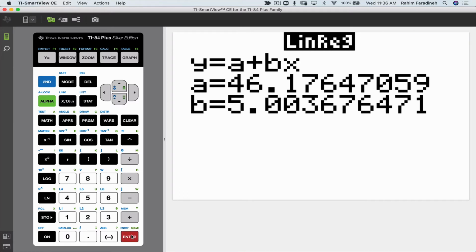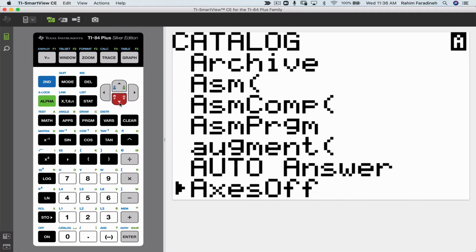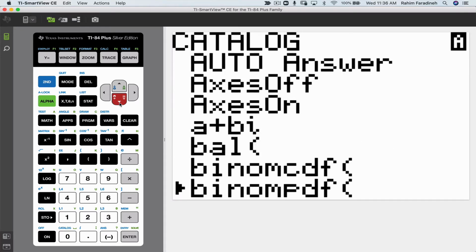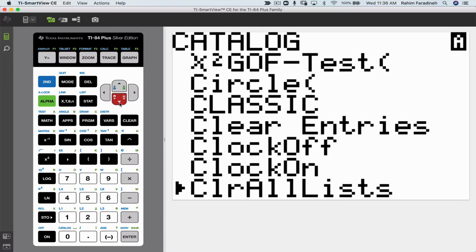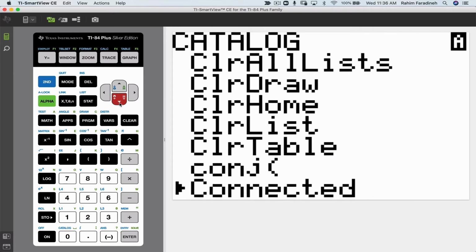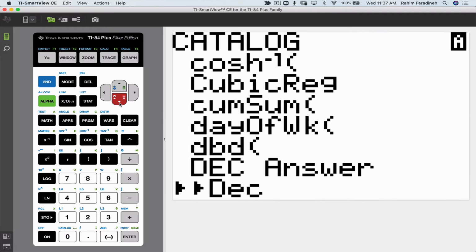So here I have the value for A and the value for B, but as you notice, the R and R squared are missing. So to fix this, I'm gonna press second, then press the zero button, and then I'm going to arrow down several times until I get to diagnostic on. There are other ways to do it, but this is the most common way. So just keep going until you get to diagnostic on. It's in alphabetical order, so it's coming up.